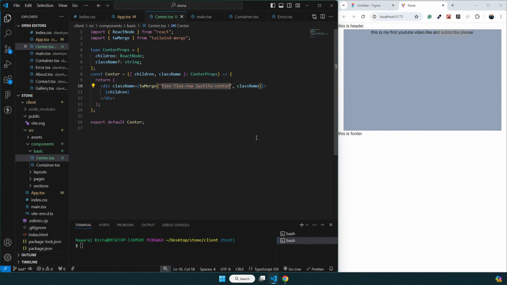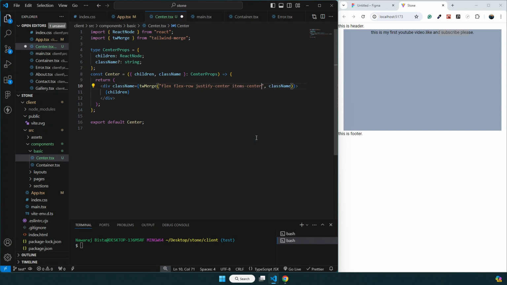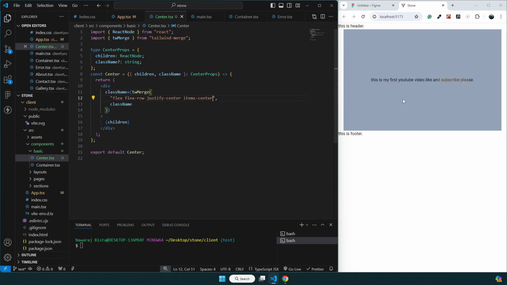Also we can say justify center and items center. Now this is the way we can completely center the element within this div. So we want to use this center component every time we want to center anything.